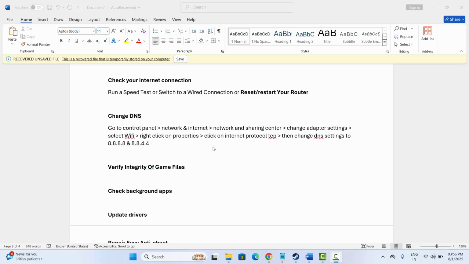The first solution is to check your internet connection. It's an important step. You should run a test or switch to a wired connection if an internet connection error is going on, or simply reset or restart your router, or even go for mobile data if you are using Wi-Fi, or vice versa. By checking your internet connection, you can easily check. If there is any internet connection problem, fix it, and after that try to launch the game and check if the error is fixed.